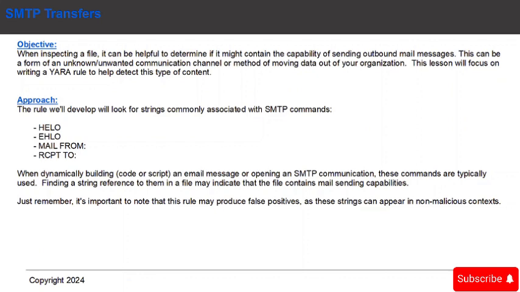The ones that we're going to look for are HELO and EHLO. These are two commands in the SMTP command syntax that allow you to establish a communication channel. It's the hello, the setup for sending a mail message. We're also going to look at two different commands, mail from and rcpt to. This basically equates to the sender and the recipient of the mail message. So if you find some of these string references inside a file, then it may indicate that that file has the capability of dynamically building a script or issuing these types of commands to start sending SMTP communication.